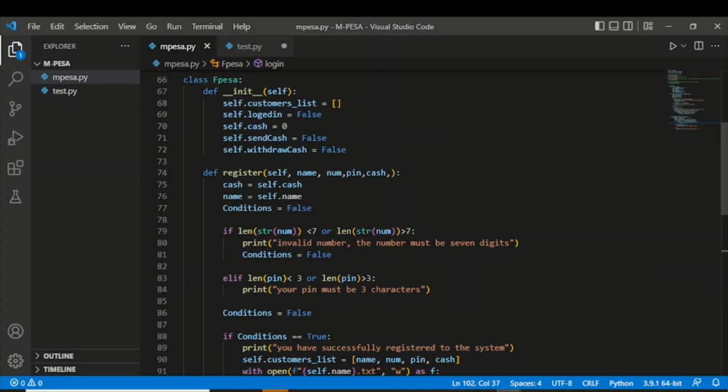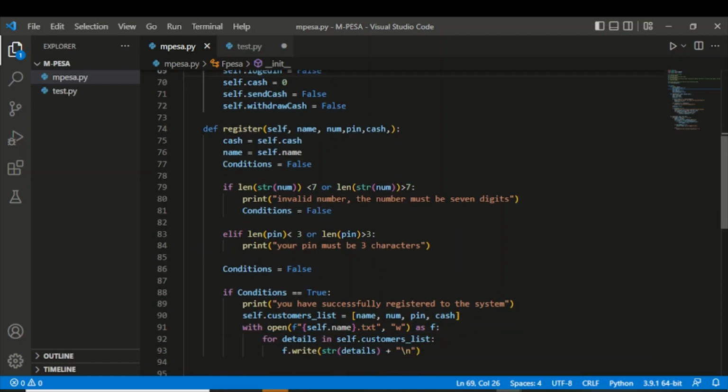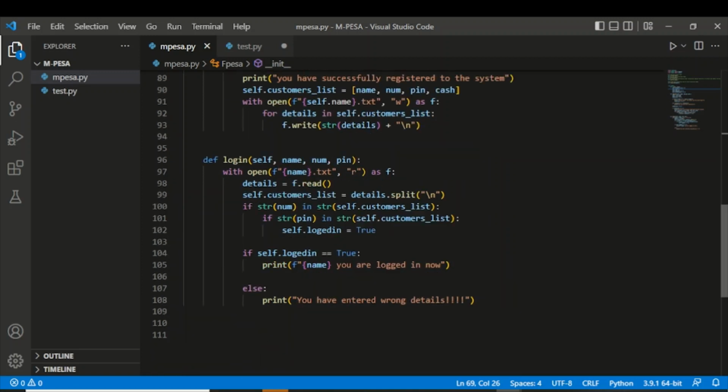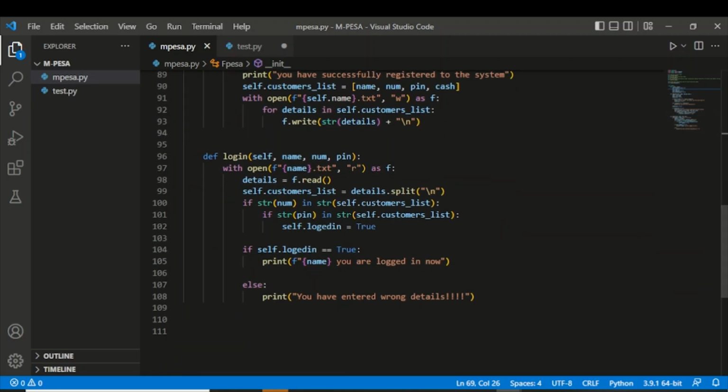Now self.logged-in, initially it was false, it was here, logged in was false, but now that you've entered the right number, name, and pin, self.logged-in becomes true. So if self.logged-in is equal to true, print the name of the person that has logged in and say you are logged in now.